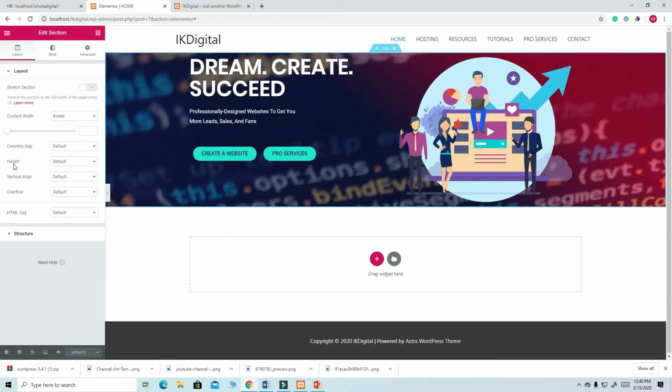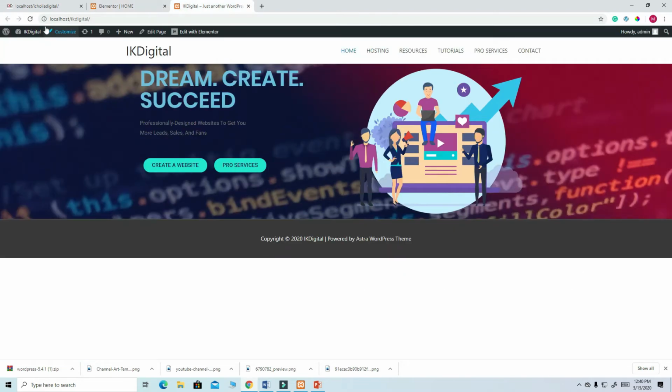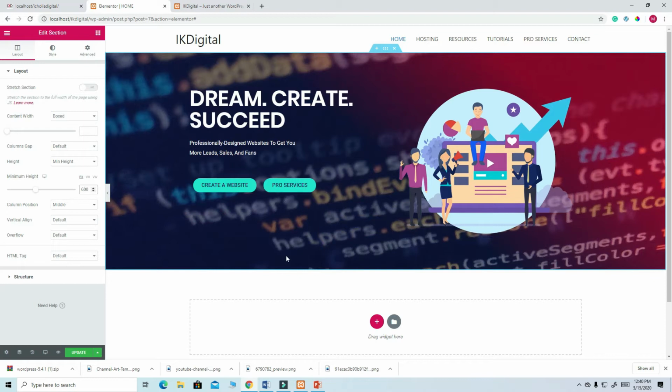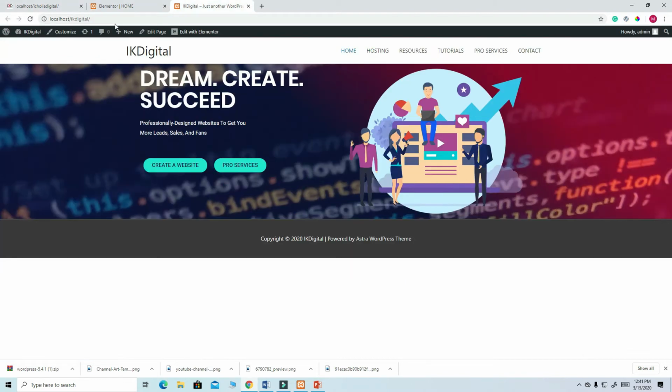As you can see, this one is so squeezed, so I'm going to click here, then I say content, then we come here to height, this part written height, then we select min height. That's our height, so we say okay. Let's see, it is still very small, so we come back here, and then let's make this one 600, like that is okay. Then we update. Now let's see our website.